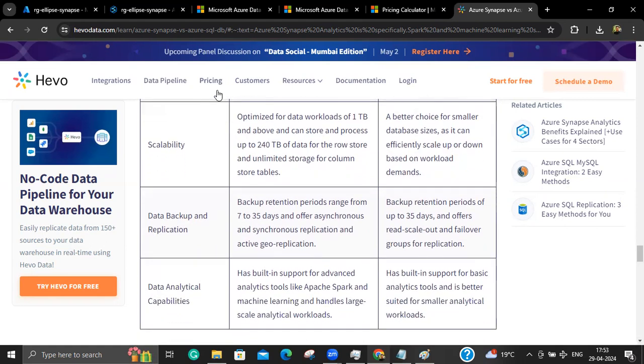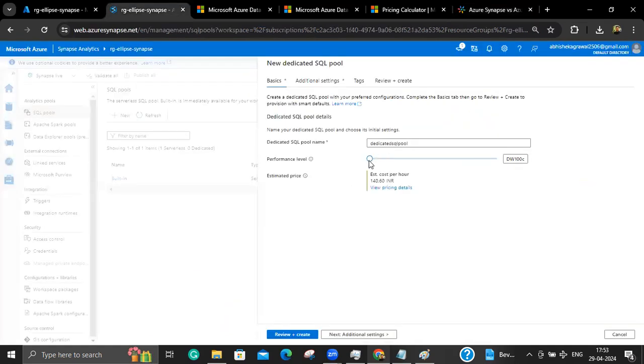Basically, the Synapse SQL pool is an advanced version of a SQL database, right? It is a better SQL database compared to your normal SQL database, because it has extra features, and also it is a bit more costly than a SQL database. Okay, so it's an advanced SQL database, right? So yeah, here I am creating a SQL pool right now, which is a Synapse SQL pool.